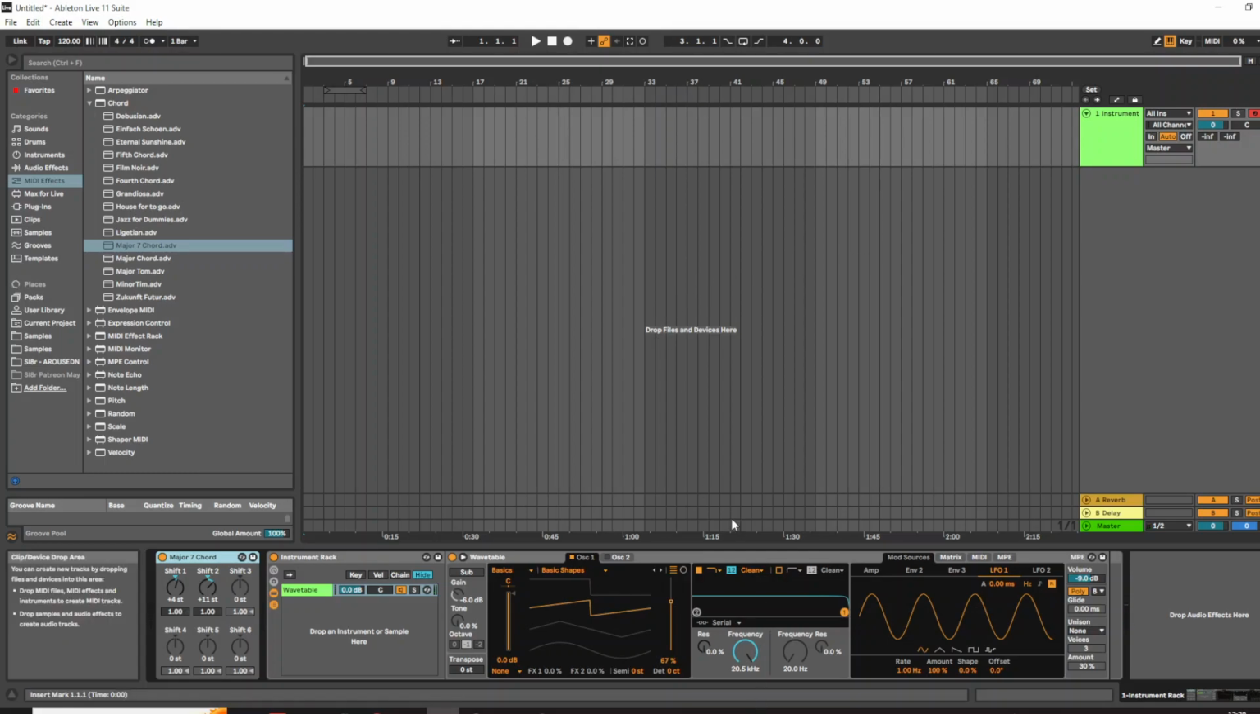So I'm going to go to the amp envelope. This is affecting our volume, and I'm going to give it a bit of attack here so it fades in. And I'm going to give it a bit more release as well, so it fades out a bit nicer.